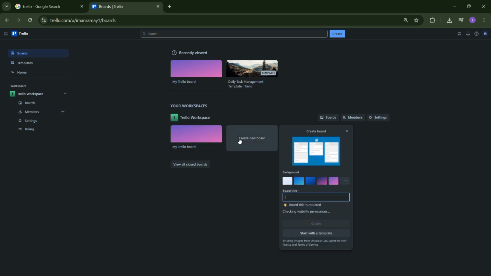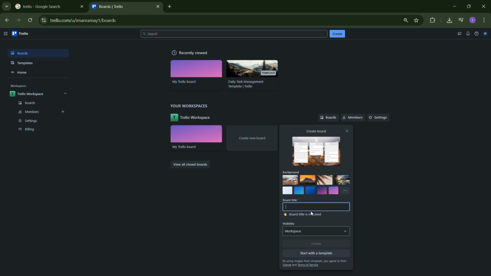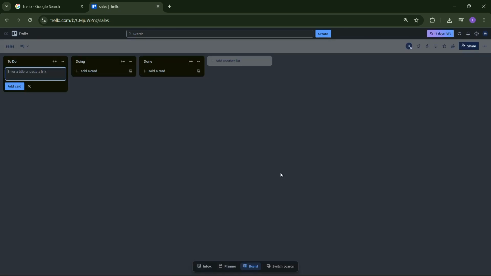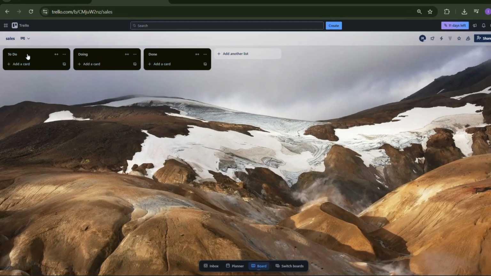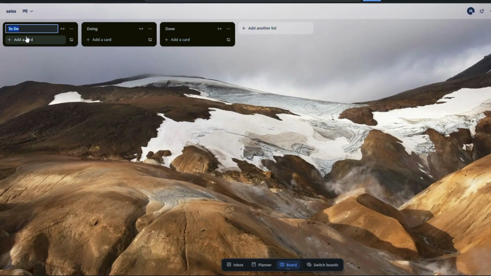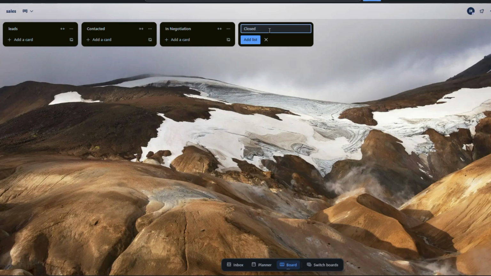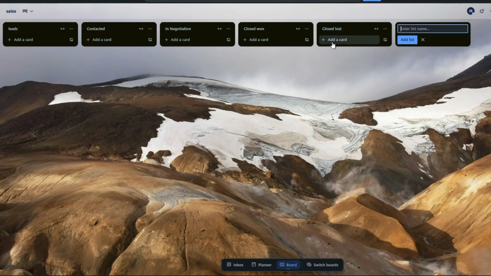Once you're logged in, you'll either want to open a new board or create one dedicated to your sales pipeline. A good way to set this up is by creating lists that represent each stage of your sales funnel. For example, you can create lists like leads, contacted, in negotiation, closed won, and closed lost. These lists will act as stages where you move each card depending on where your client is in the sales process.